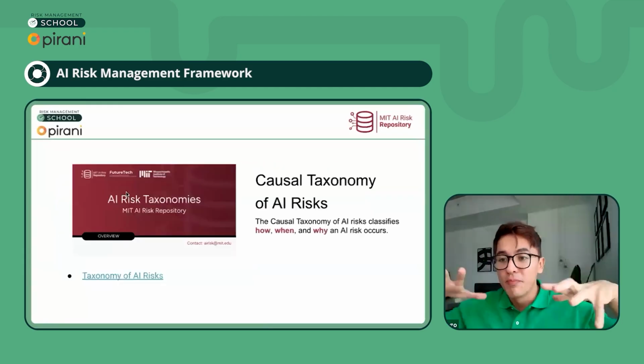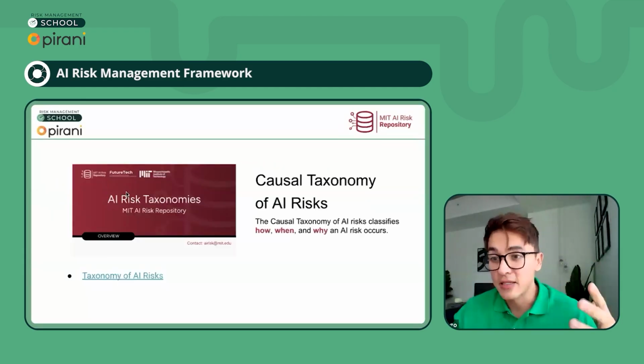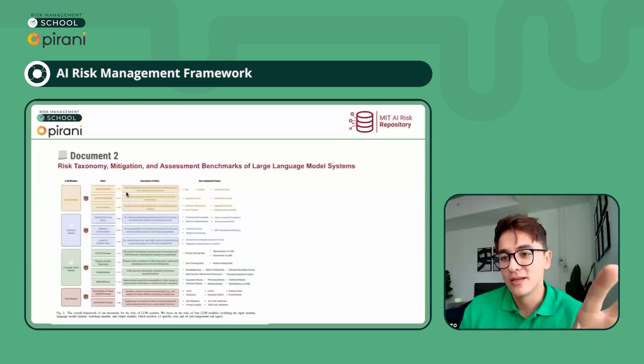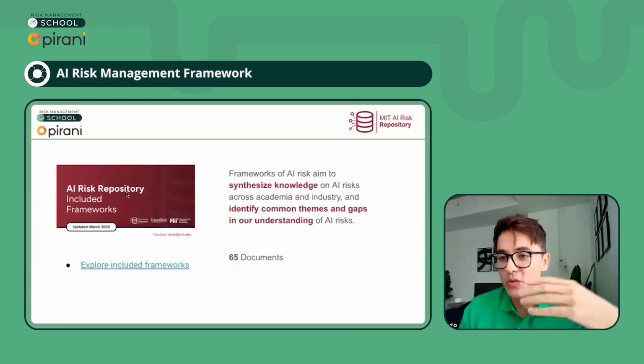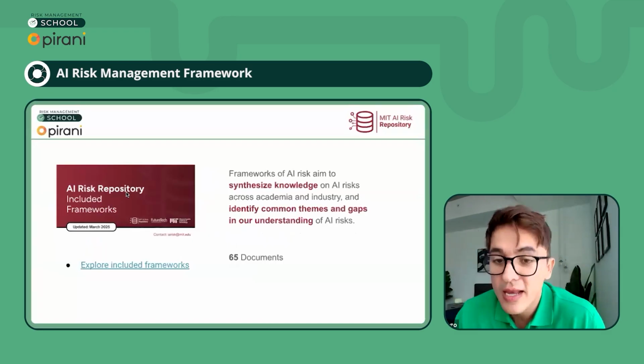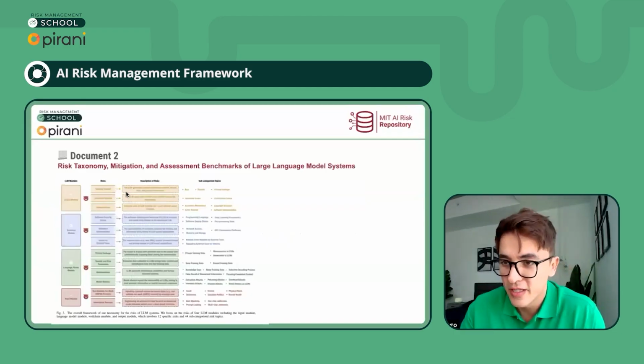So they compile all the information, and this is a live project. Two months ago there were not 65 documents. There were fewer, but they are building it. And you can also, we're going to put it in the links in the presentation.